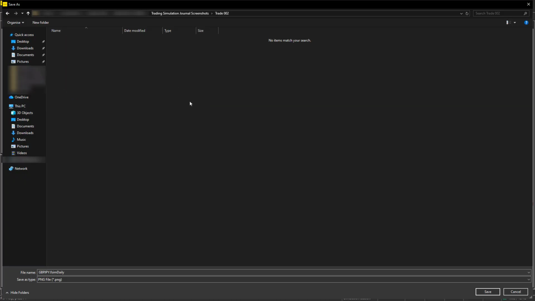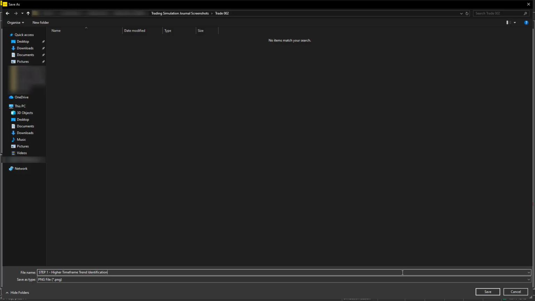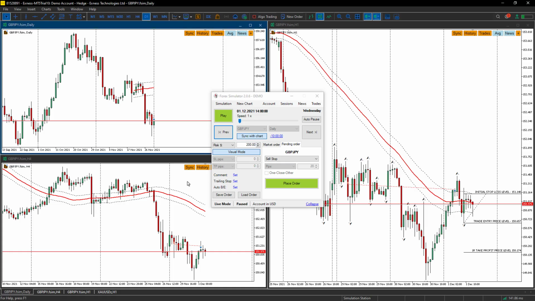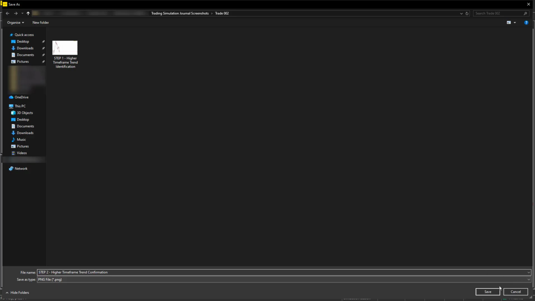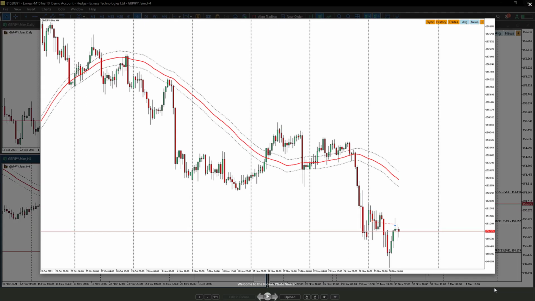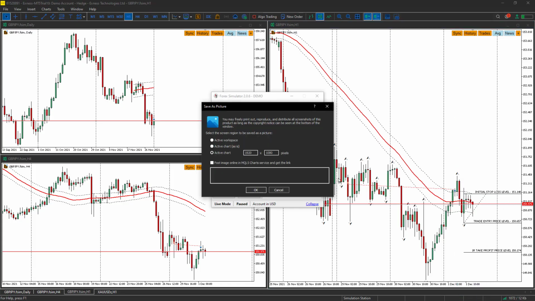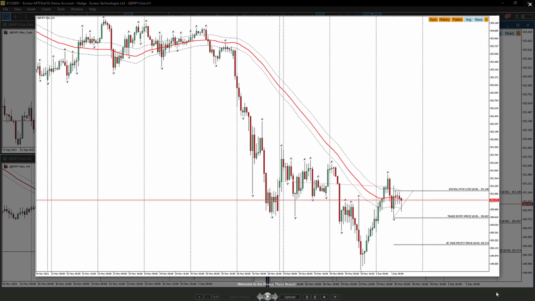Again, I'll save a screenshot of its daily time frame's price chart with the name Step 1, Higher time frame trend identification. Once that's done, I'll then go ahead and save a screenshot of its 4-hour time frame's price chart with the title Step 2, Higher time frame trend confirmation. And last but not least, I'll save a screenshot of its 1-hour time frame's price chart with the title Step 3, Low risk high probability setup identification.